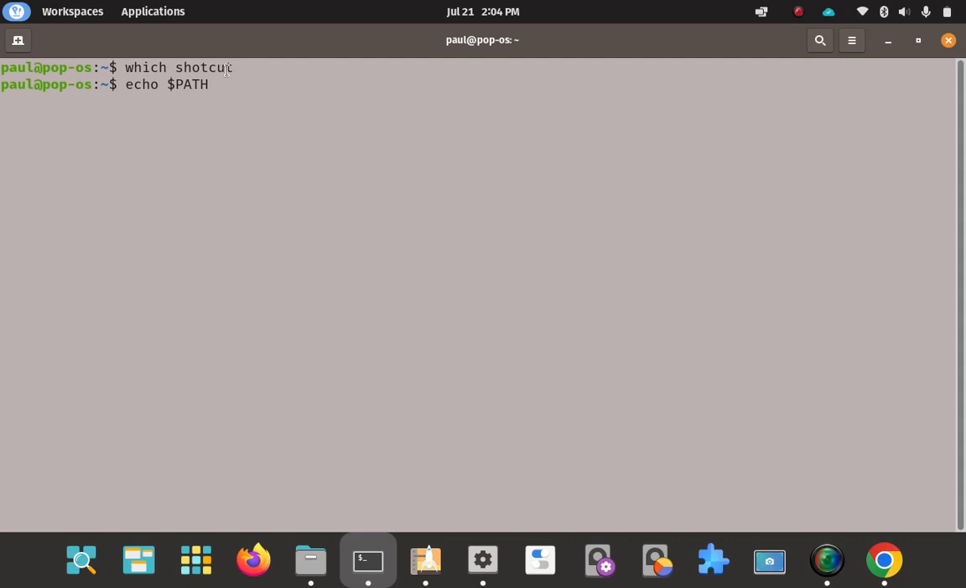So I'm going to just go ahead and forget about Shotcut in this respect right now. I'm going to put that app image for Shotcut onto the path variable. Okay. So I'm going to echo out the values in the path variable here. Okay. And I'm going to pick one. I usually pick user bin here.